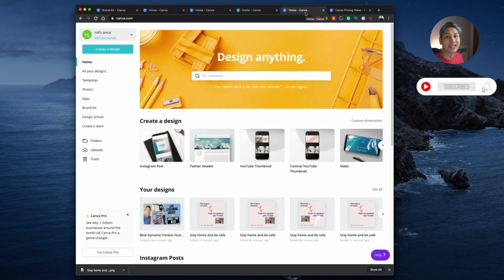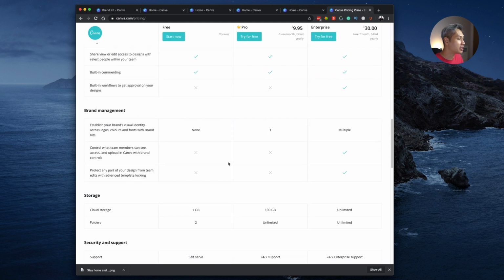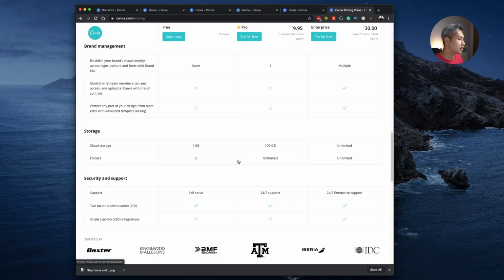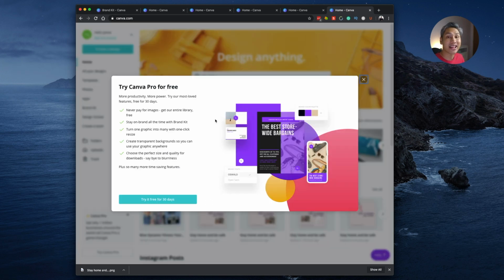Okay, so the next thing that I would like to touch on would be the pricing for the Pro version of Canva. I'm just going to go to the pricing page. There are definitely a lot more features that will be unlocked if you are using the Pro version. Also, just know that you can try the Pro plans for a period of 30 days to see if it suits you. Alright, so that's going to do it for this video.